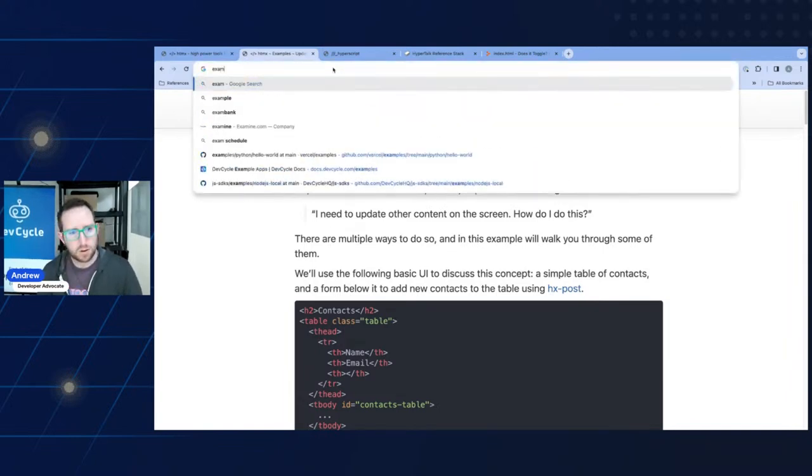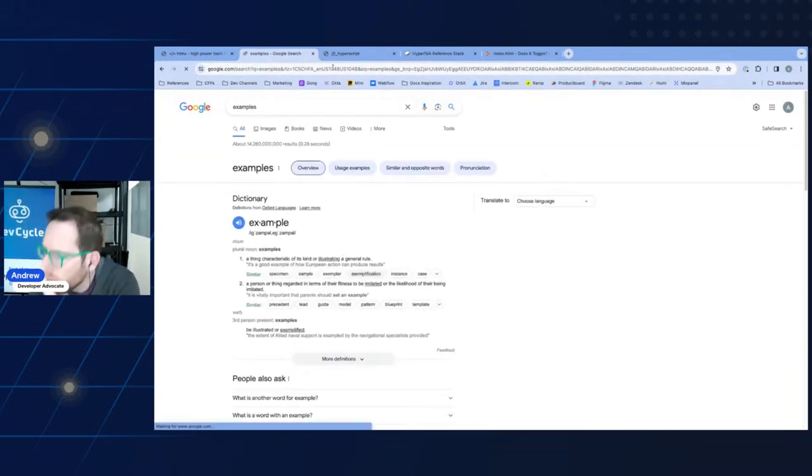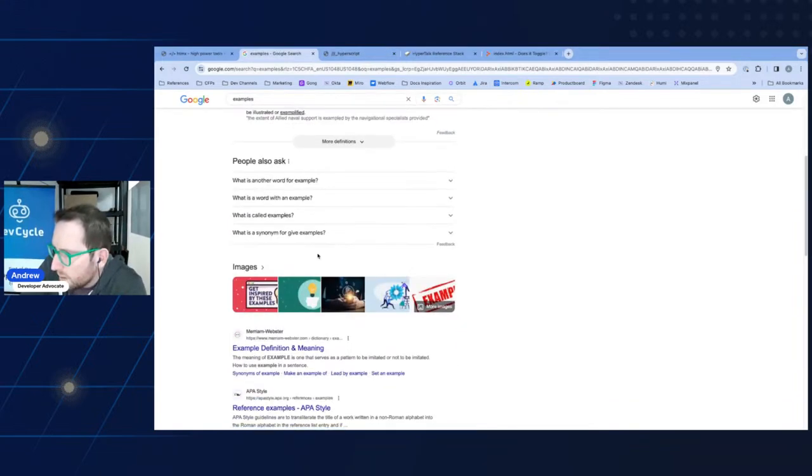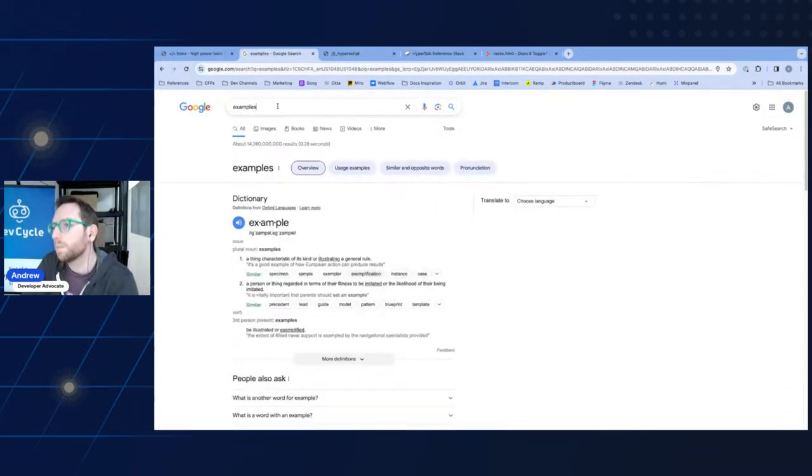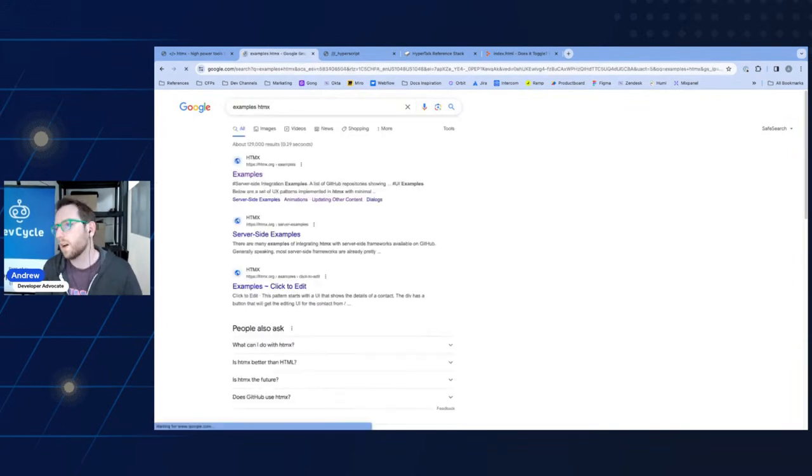Examples. There's gotta be some other cool examples that we can play around with. I want to figure out what we're gonna build. We're gonna build something. I mean, there's lots of examples there, so obviously we need some sort of a basic API. Just look up examples, Andrew. Examples, htmx, server-side examples.